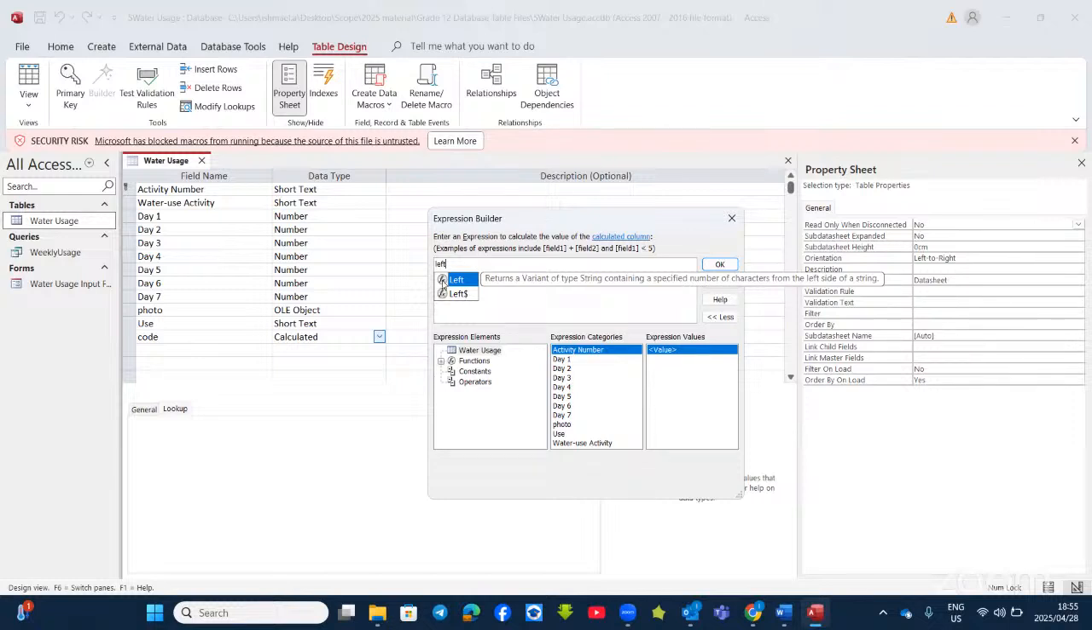So left, double click on left, not the one with the dollar sign. Then you go and look for the field name that we are going to use for the calculation, which is the water use activity. Double click on it. It will be here, coming with the square bracket. Left of the water use activity, comma 4, because the question says it should be 4 characters. Then you close your bracket.